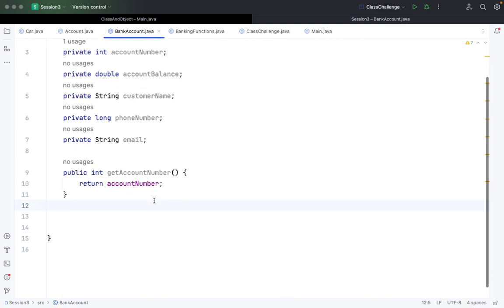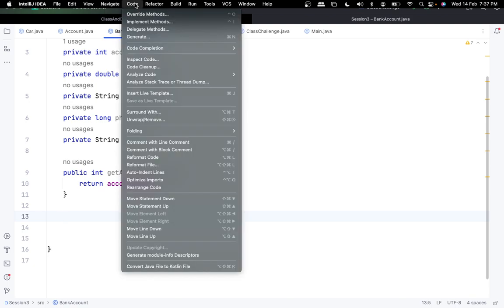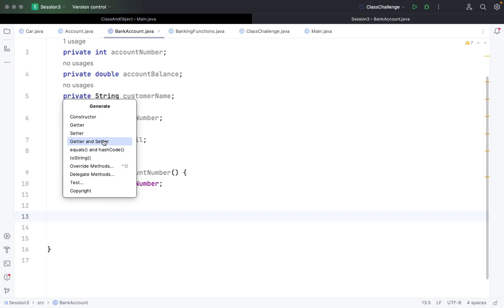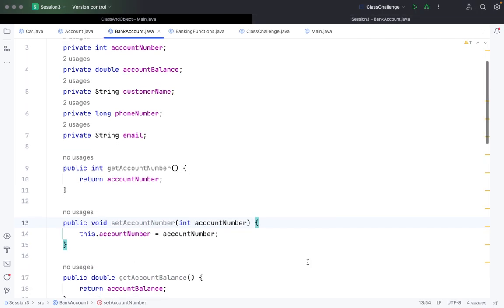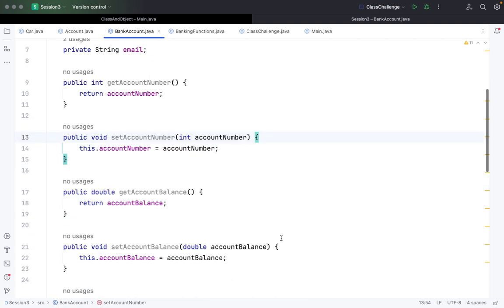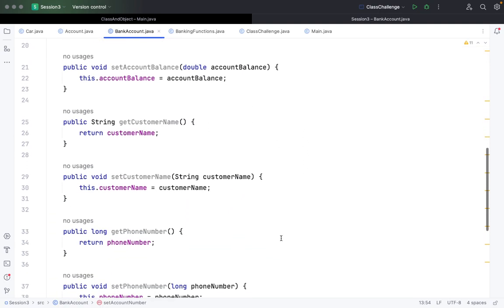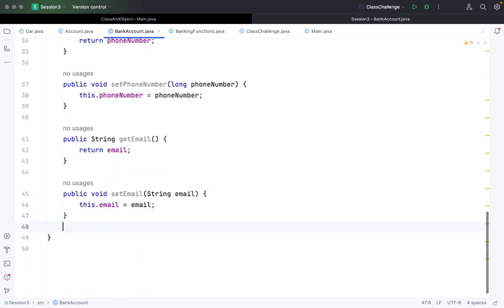This is a getter function, and I will create a setter function as well. Here I'm doing it directly using IntelliJ IDEA. I go to the Code option, where there is the Generate option, and select Getter and Setter. I will do it for all fields and it will create them: set account number, get account balance, set account balance, get customer name, set customer name, get phone number. All of this has been done automatically.